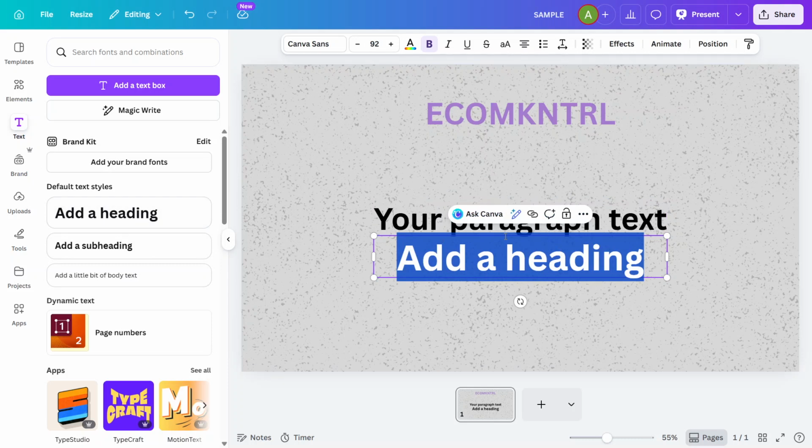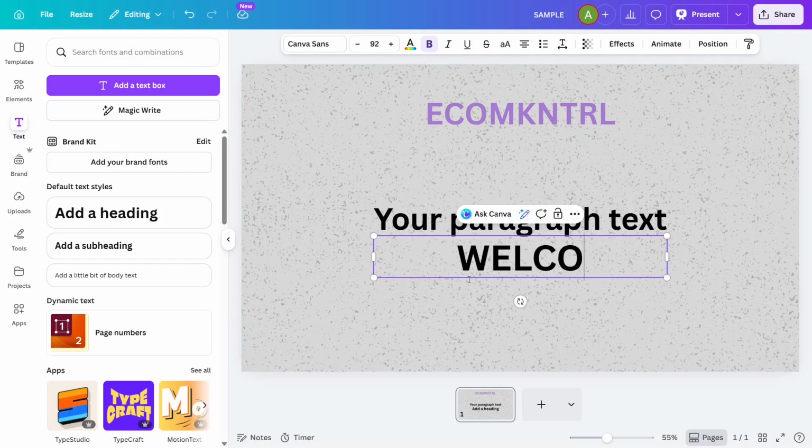Once your text box is on the canvas, it's time to customize what it says. Click on the text box you just added. It may contain some placeholder text at first. Simply highlight that placeholder text and start typing whatever you want to display. This could be a title, a caption, or any information you want to show.